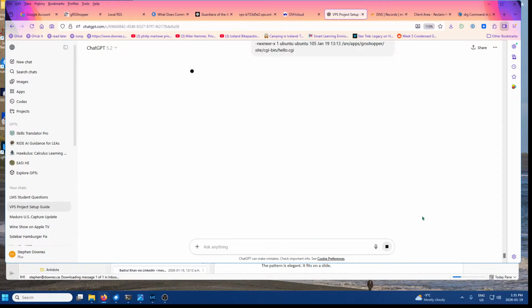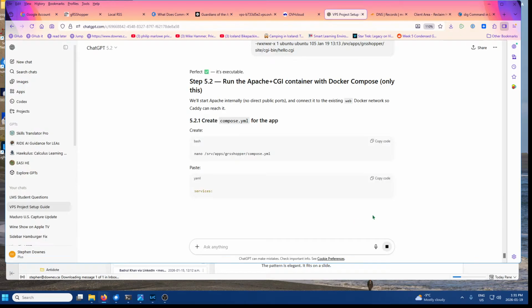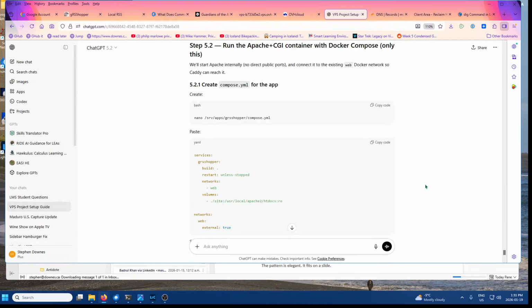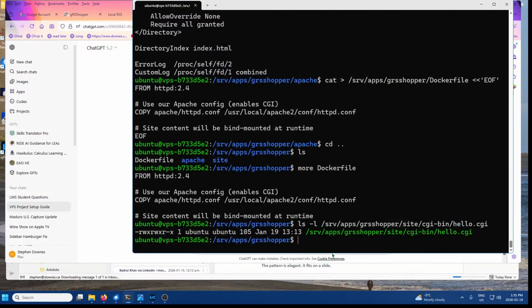All right. And let's see what it says. Perfect. It's executable. All right. Next, run the Apache plus CGI container with Docker Compose. So we need to create a compose.yml, yet another markup language, for the app. So that's what we're going to do. So first, we're going to open the editor. So that'll be located in serve/apps/grasshopper compose.yml. And so we'll do that.